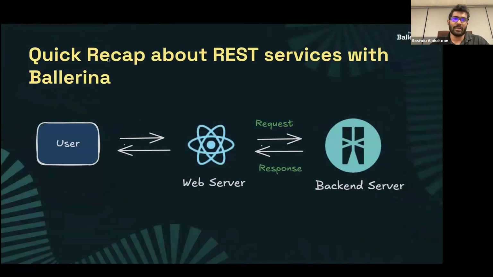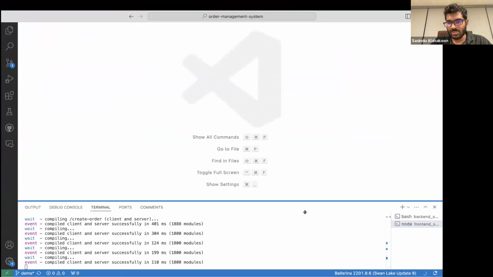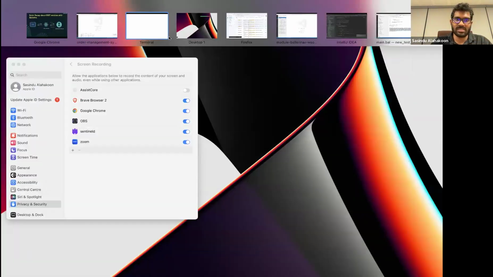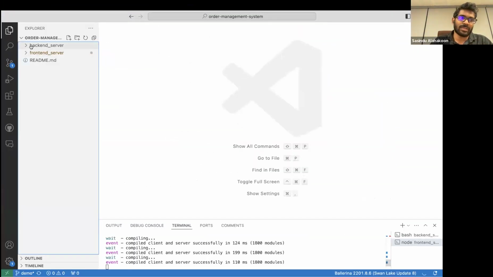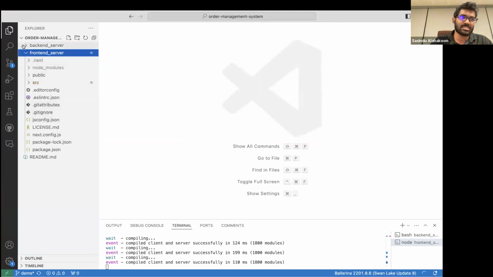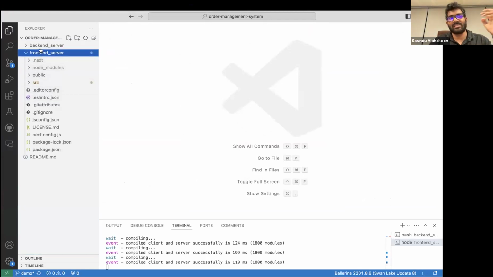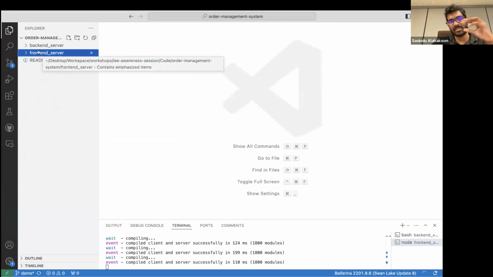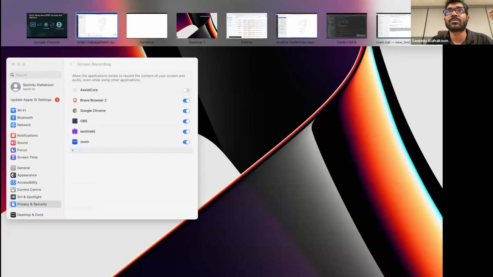First, I will do a quick recap about REST services with Ballerina. To demonstrate this hands-on session, I created a simple order management system, with the front-end written in React.js and the backend in Ballerina. I saw there's a question about how to connect a Ballerina service with a front-end application. In this code, it is there, so I will describe it while I do the session. Give me a minute.